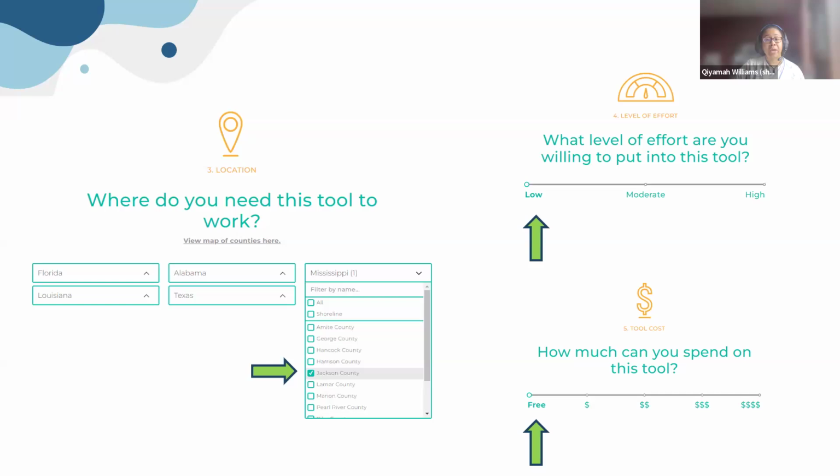Next, you'll want to tell it what location you're looking for a tool to work in. Not every tool will work for every region. So you can select on each state's drop-down menu to see a list of every county and individually select single or multiple counties that you're wanting a tool to work with. You can also select all or shoreline to automatically select every county in the state or just the coastal counties.